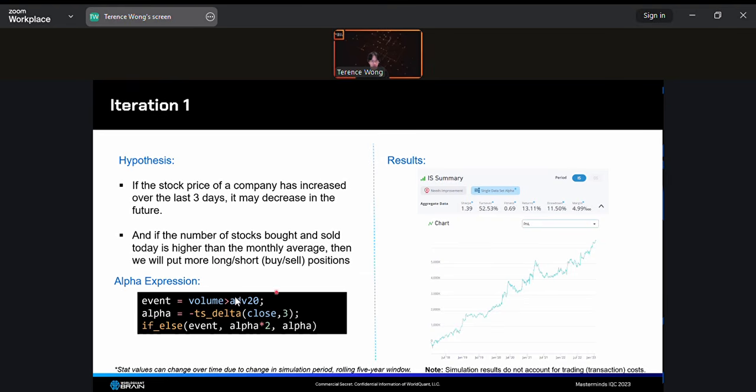So if you realize, if we use this expression, the result is actually quite bad. We will get a Sharpe of 1.39, which is greater than 1.28. However, the turnover is very high at 52.53, which results in a low fitness of 0.69. So we can see that this alpha expression can capture this idea, but it's not really the best implementation. So what can we do to fix this?